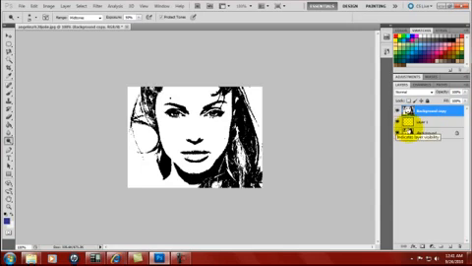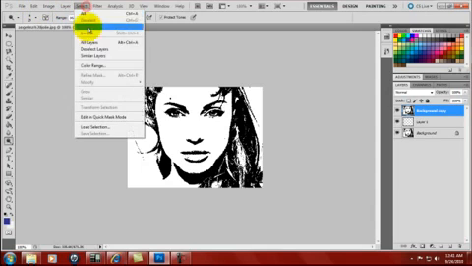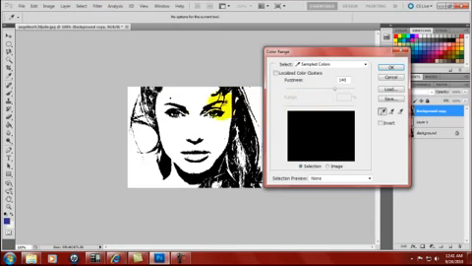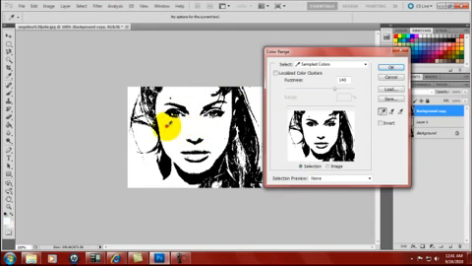Alright. And for these next couple steps, make sure you have the background copy selected or it won't work. So we're going to go to Select and then go down to Color Range and hit anywhere in the white's. Good. Just click the white anywhere and hit OK.